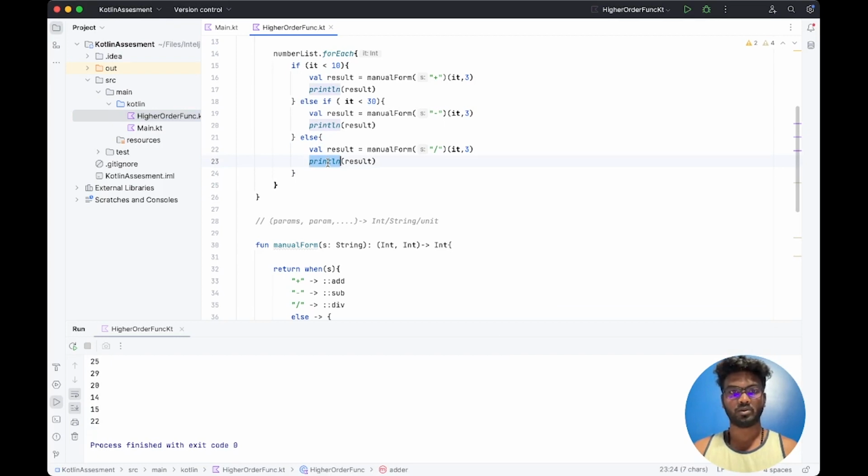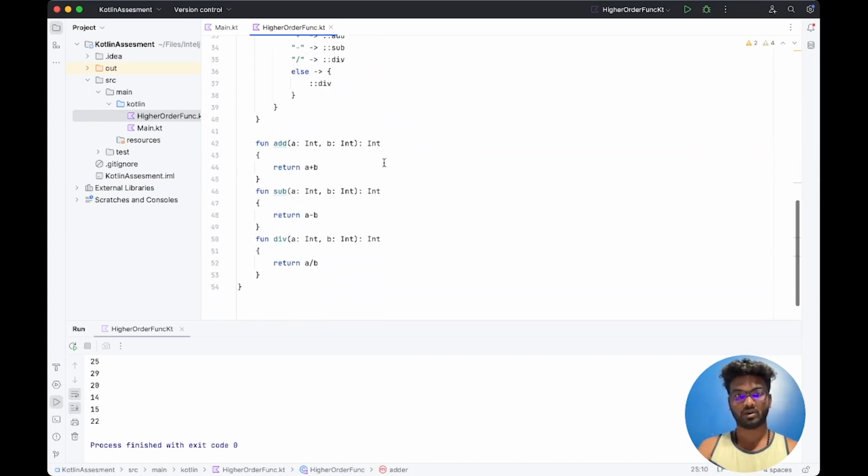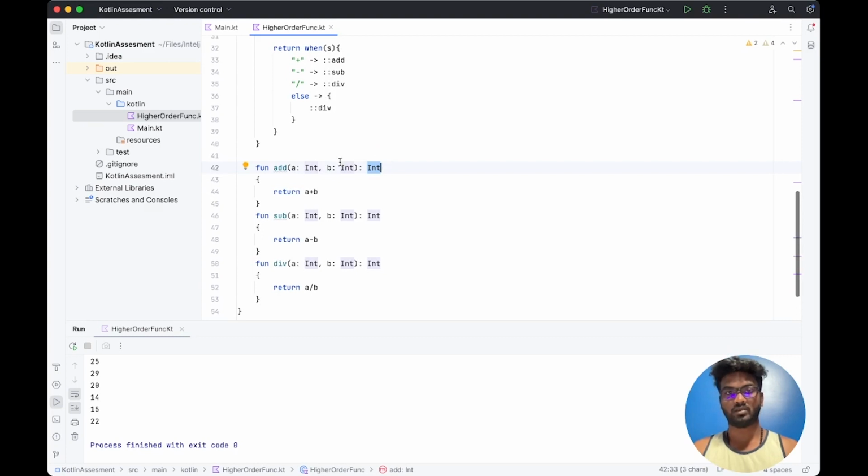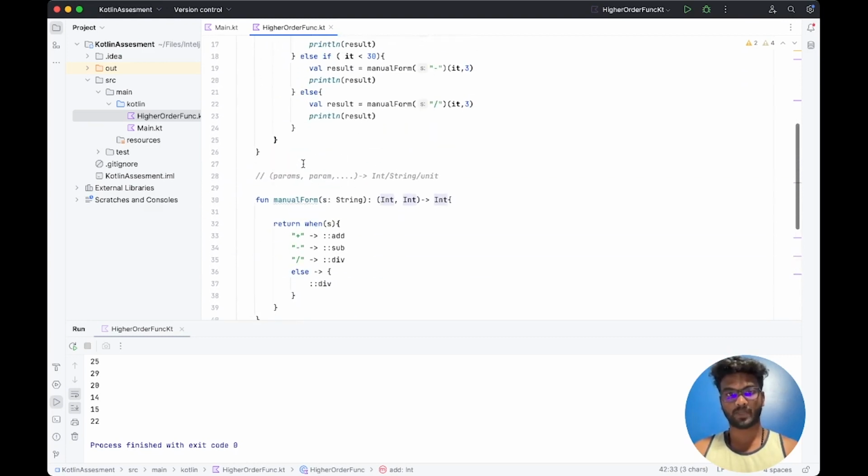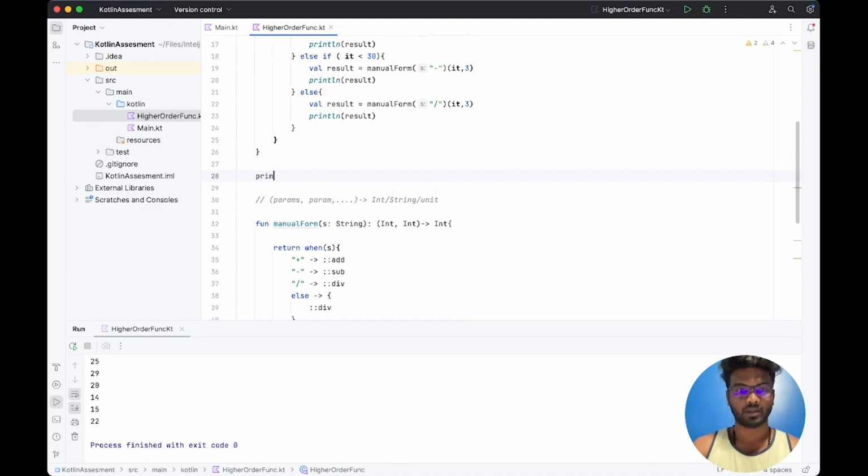So now the thing is we are printing things outside here. We can do one more thing: we can avoid this return type. Instead of this return type, we can pass a parameter and use the parameter. Okay, let's do that.